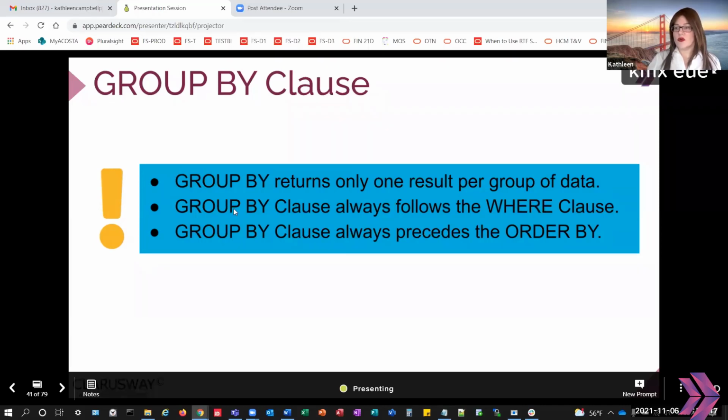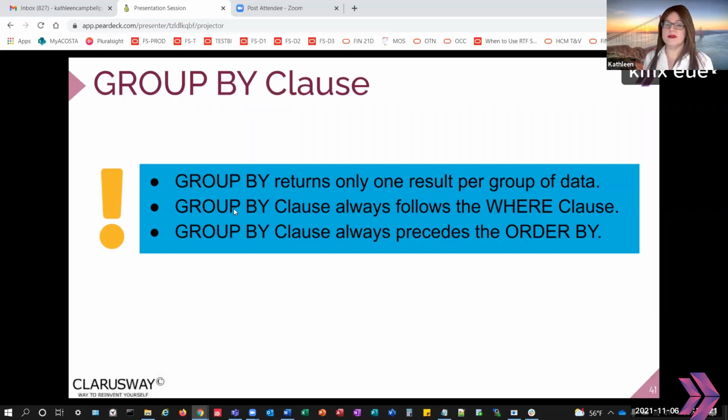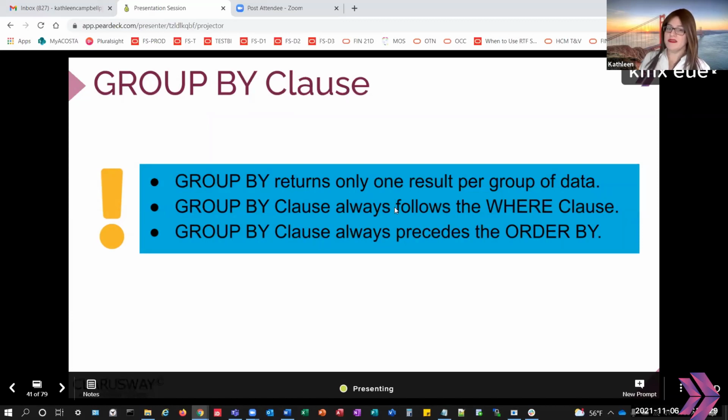We've talked about this ordering of clauses in the previous class, where we see that the from clause follows the select clause, the where clause follows the from clause, and then we see another one now, where group by is always going to follow the where clause. Group by always precedes order by. So putting it all together, we talked about order by in the last class. This guy just slips in between where and order by.